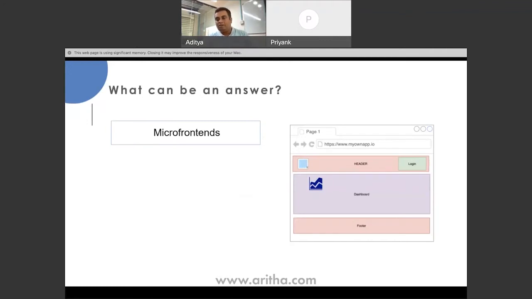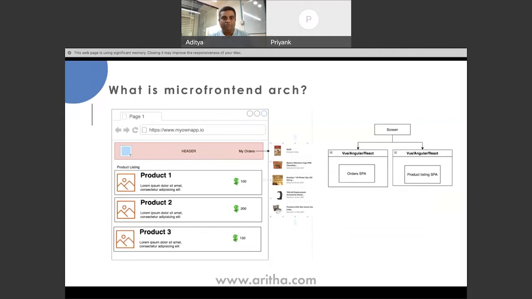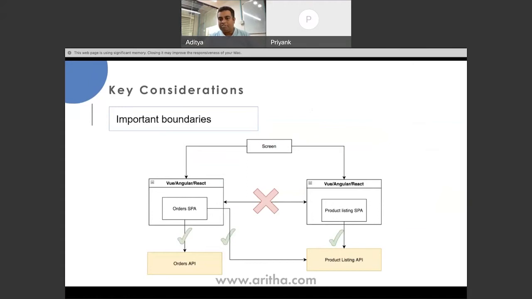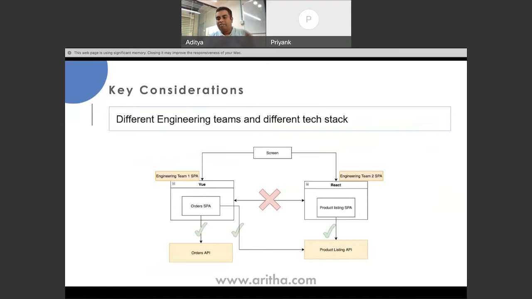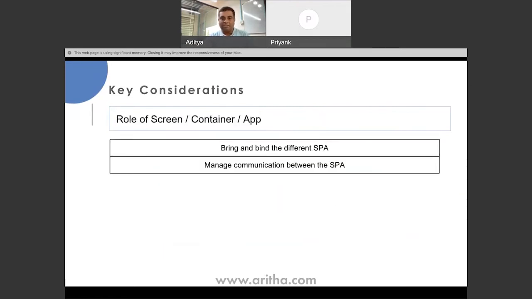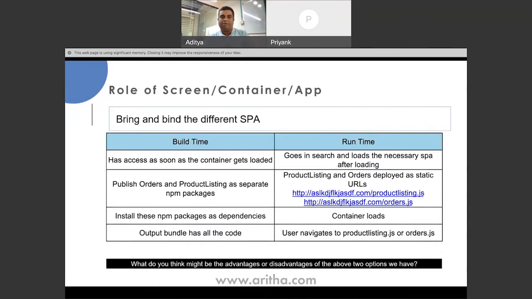And that's where we came to the point that, okay, microfrontends can be one of the solutions that can help us address all those issues. And then we discussed a few things about microfrontends, the importance of boundaries. The communication should not happen from a child app to another child app. That's how you maintain the boundaries. The communication should always start from a screen or a container app. So some key architectural considerations were, okay, we bring in a screen or a container app.